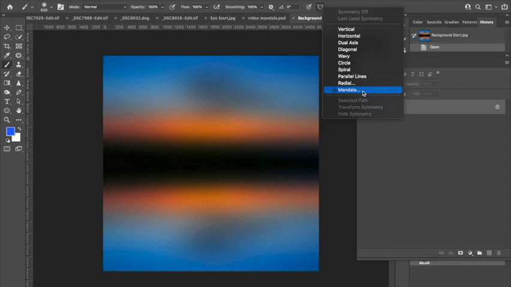You often see mandala painting in Hindu and Buddhist symbolism, mandalas being geometric patterns that are organised around a single central point. In fact, mandala is actually Sanskrit for circle, Sanskrit of course being the classical language of India and Hinduism. So the mandala brush in Photoshop lets us create these designs very quickly.